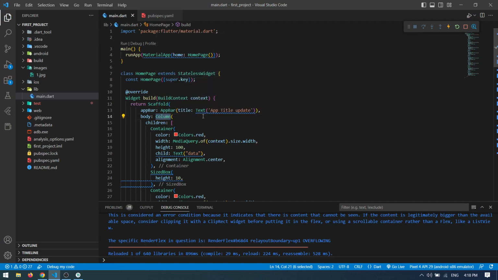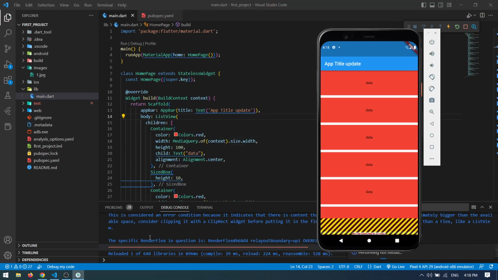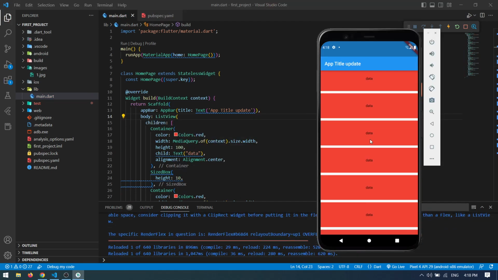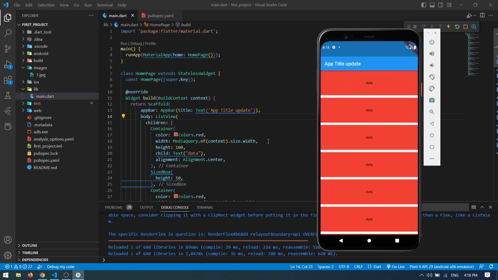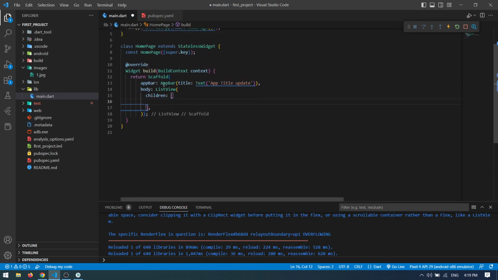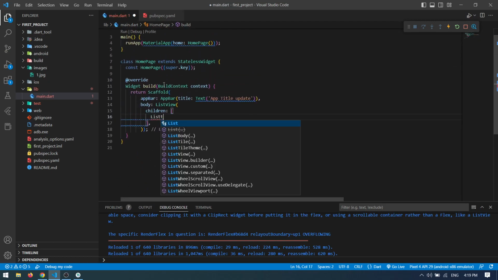So in this case what we can do is replace our column with a list view and save it. You can see the result that now we have all our items without any error, and we can also simply scroll up and down.